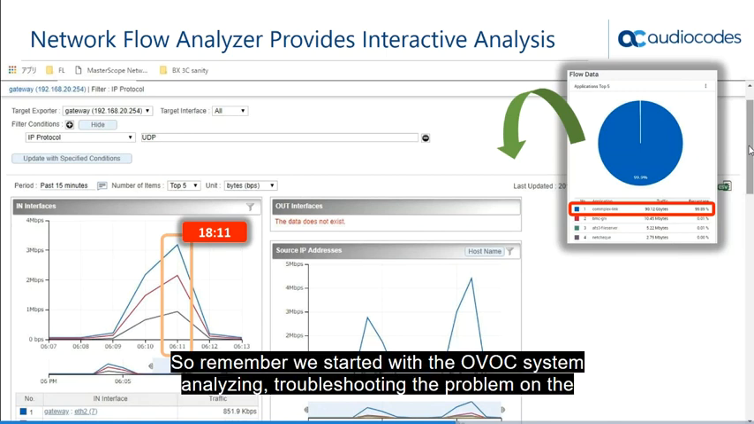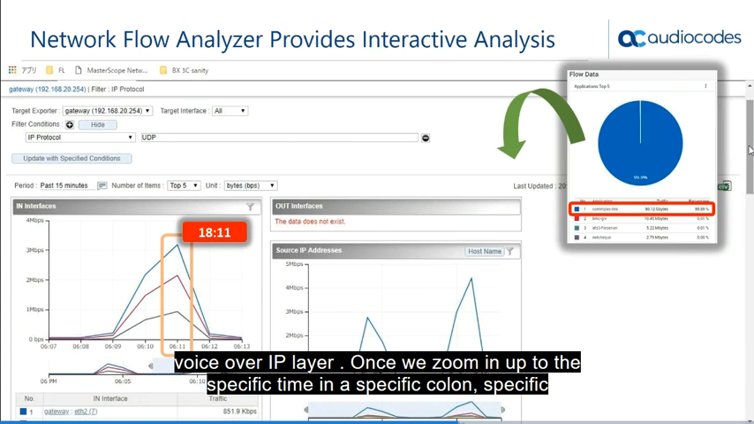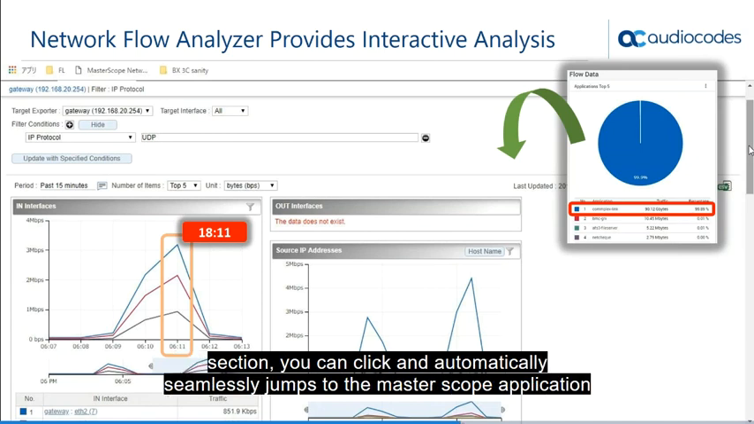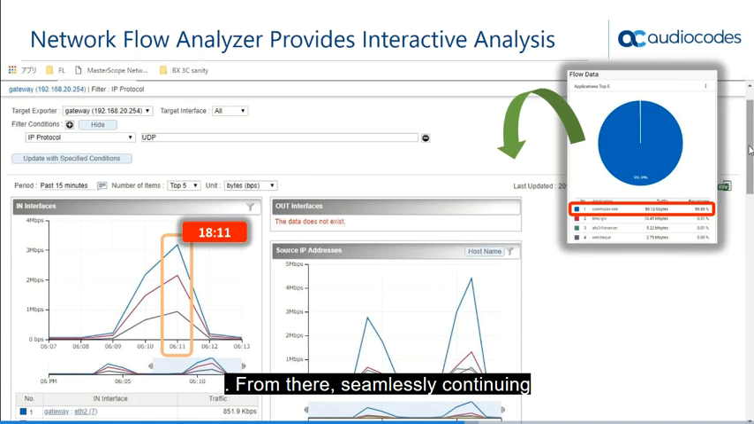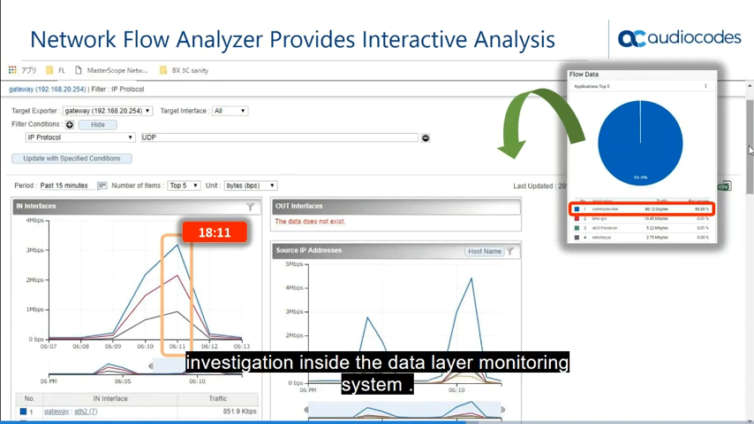So remember, we started with the OVOC system, analyzing and troubleshooting the problem on the voice over IP layer. Once we zoom in to the specific time, a specific call and specific section, you can click and automatically, seamlessly jump to the MasterScope application. And from there, seamlessly continue the investigation inside the data layer monitoring system.